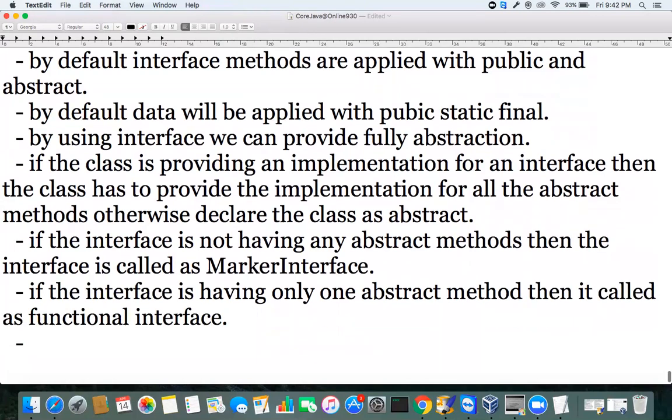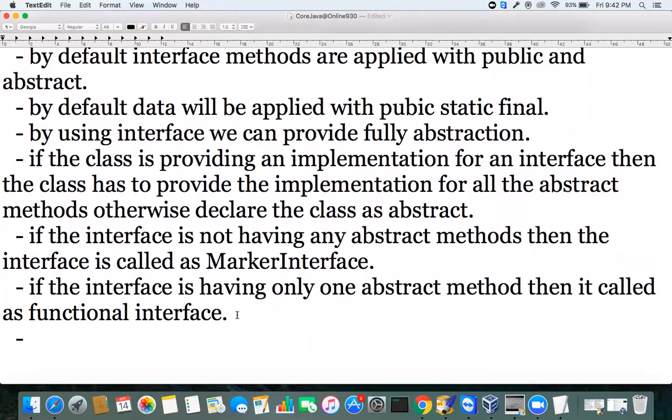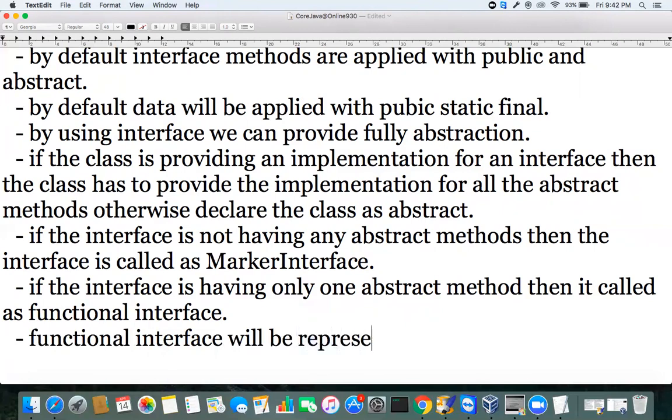This functional interface can be represented by using lambda expression.